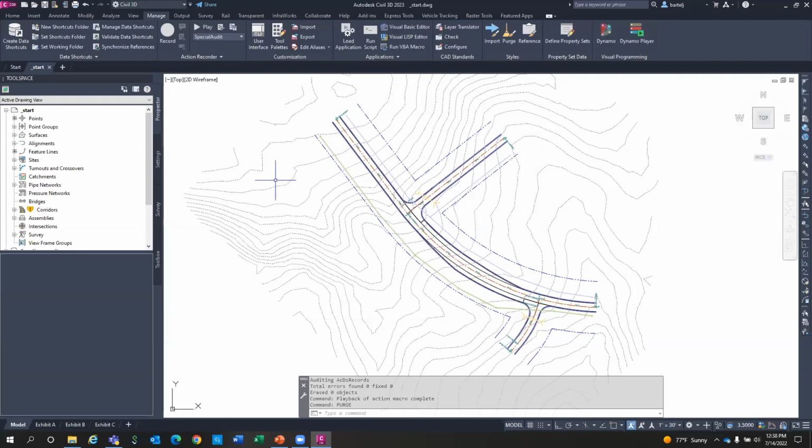If I wanted to run the purge command as part of the action recorder, what I would do is run the command by placing a minus sign in front of it, and then that would give me the command in a command line format. I could access not only all the things that the dialogue does, but also other things like reg apps that aren't even listed in the dialogue. So I'm going to cancel out of that.